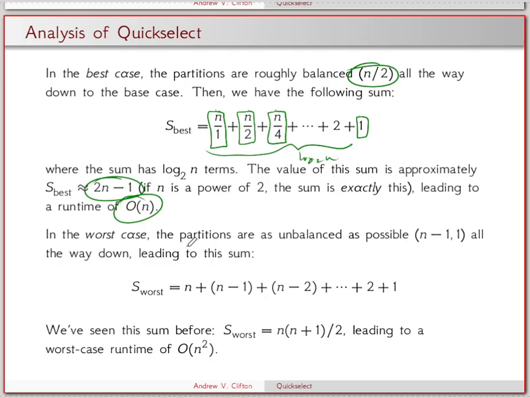Now again, just like with Quicksort, we could get unbalanced partitions out of this. So if we're getting unbalanced partitions, then our sum would look like this: n minus 1, n minus 2. We've seen that sum before. That's n times n plus 1 over 2. That would give us a runtime of n squared. So our best case runtime is O of n. And again, it's pretty easy to get that. Just pick random pivots or use the median of 3. But if you're extraordinarily unlucky or you're not very smart about how you pick your pivots, you might end up in quadratic time land.